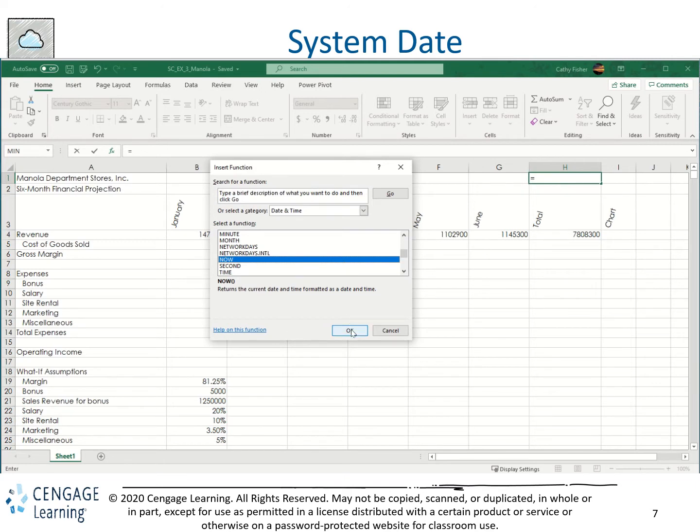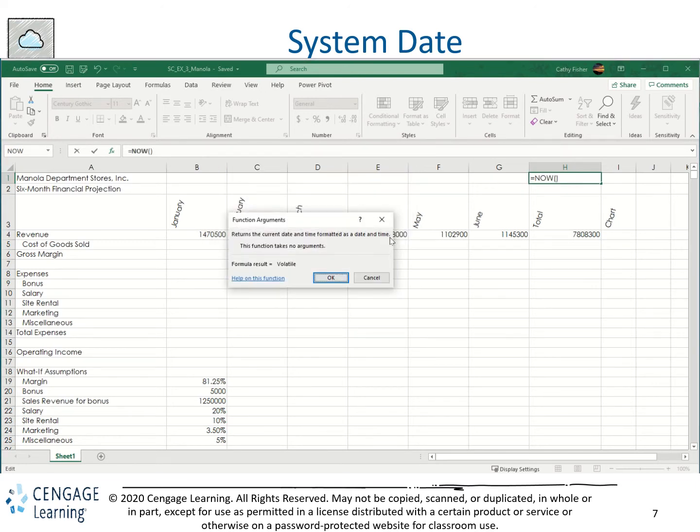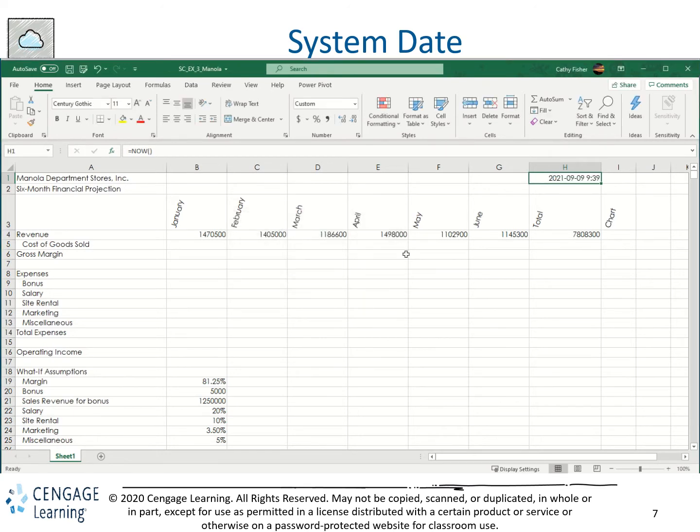So I'll just say OK, and it tells us what happens. What it means by it takes no arguments is that there are empty brackets. So we open and close the brackets. We don't need to put anything else in there. Now is one of those functions that we just leave to look exactly like this, and it changes constantly. So I'll say OK, and you'll notice it put today's date and what time it is. So that's good. And that function argument works really well for us.